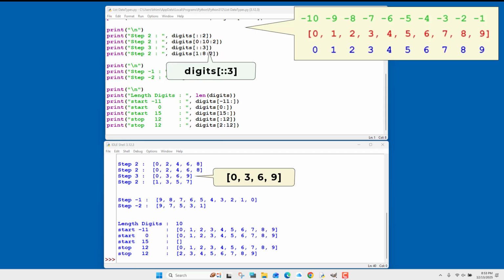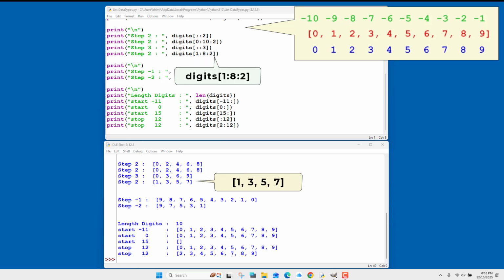Step equal to 3 gets every third element, skipping 2 elements in between. If the start index and stop index are specified, the slice starts at that index and includes elements based on the step up to the stop index. For example, step 2 gets every other element starting at index 1 and ending at index 8.